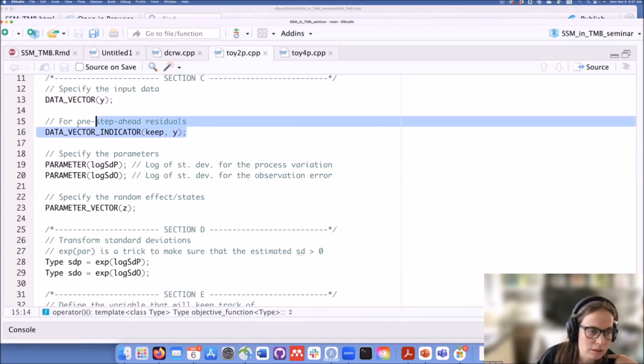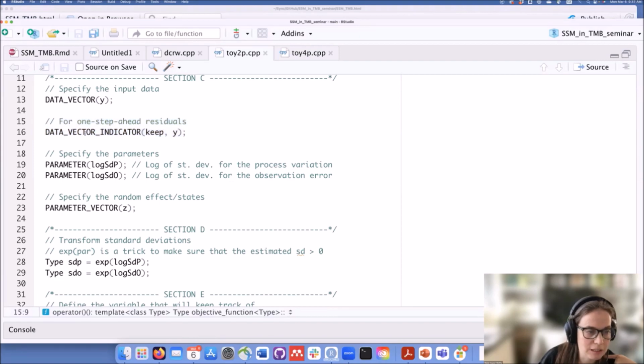This part here is not necessary, but it is a good thing to check your state space model, so I've added it here. We have a data vector indicator called keep that's associated with the observation. What that does, and we'll see it later in the code, is that when we do the one step ahead residual, it knows where to remove the data to be able to do that. So this is our data.